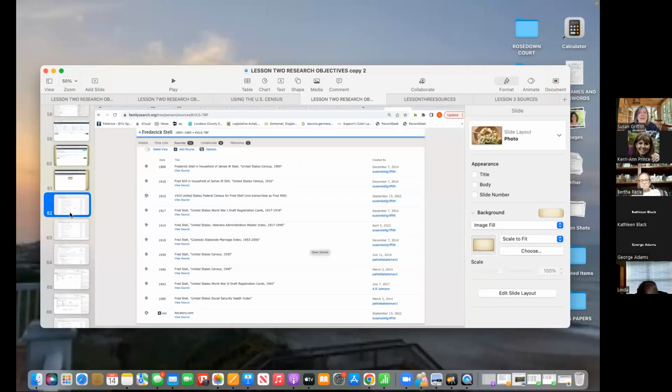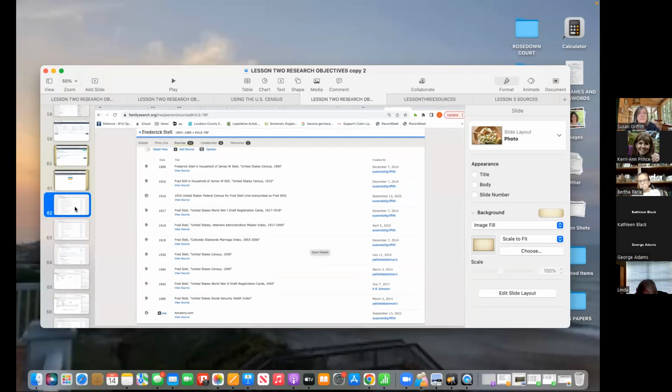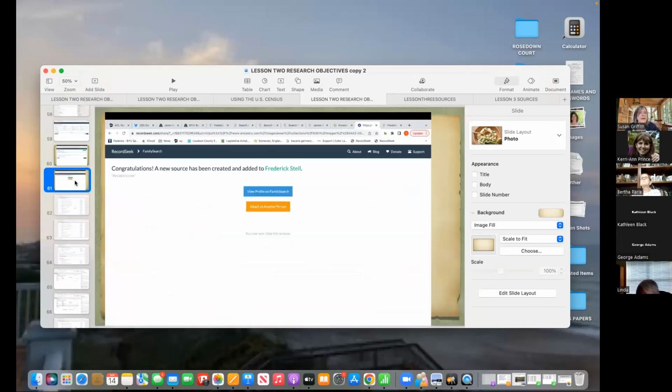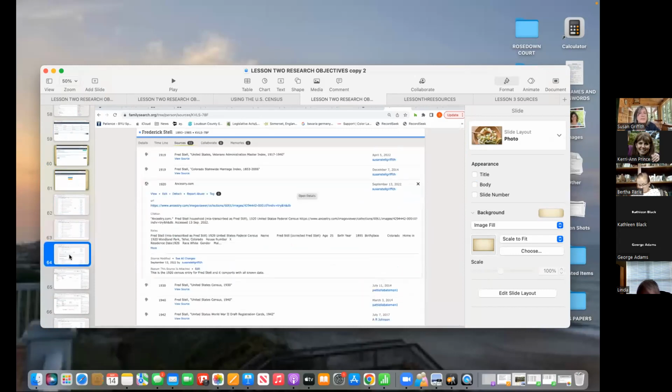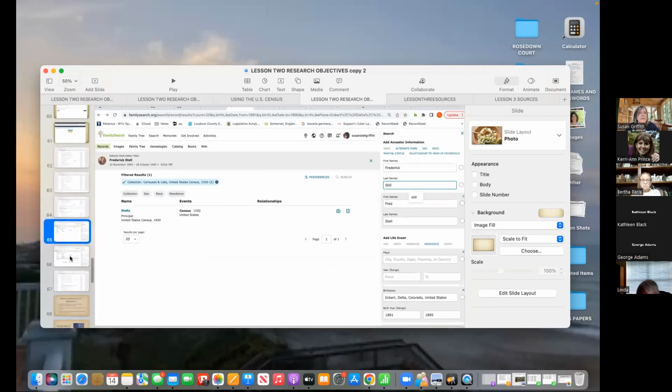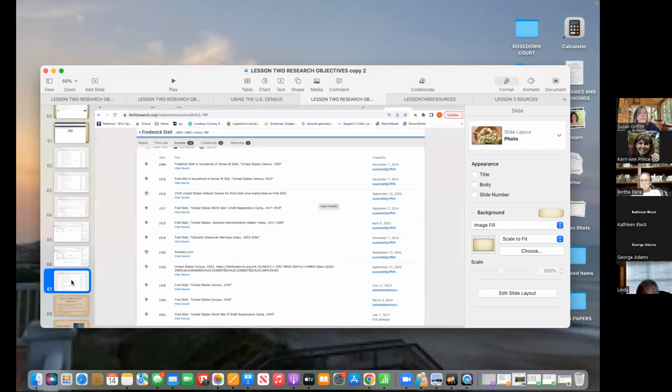I thought that I had shown you how to attach this from Family Search, but it doesn't look like I did. So I can do that later because there were some questions before about how to attach from Family Search. Okay, so we're going to go. No, I didn't. Okay. All right.